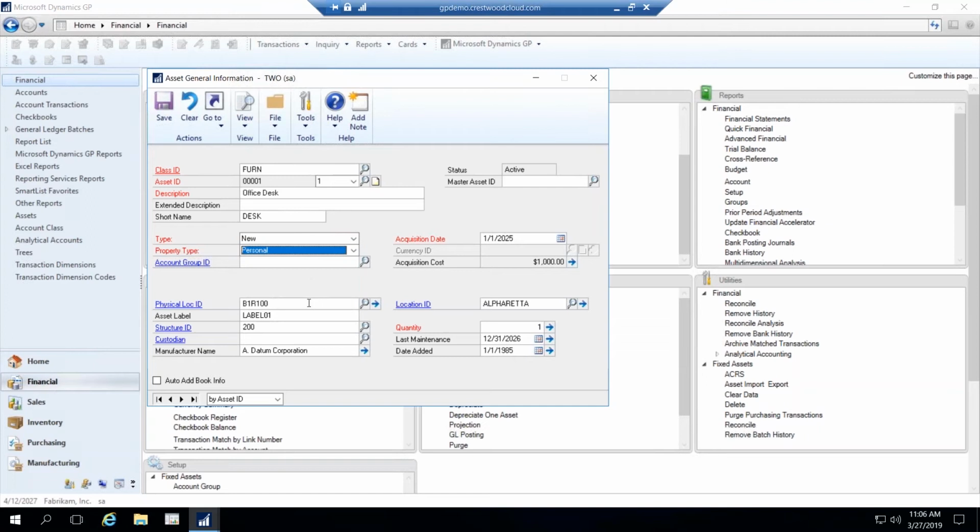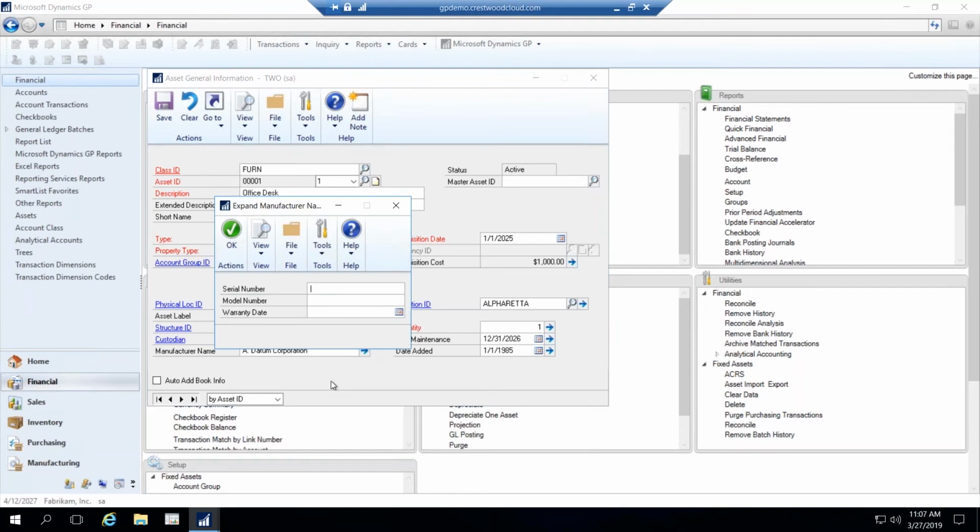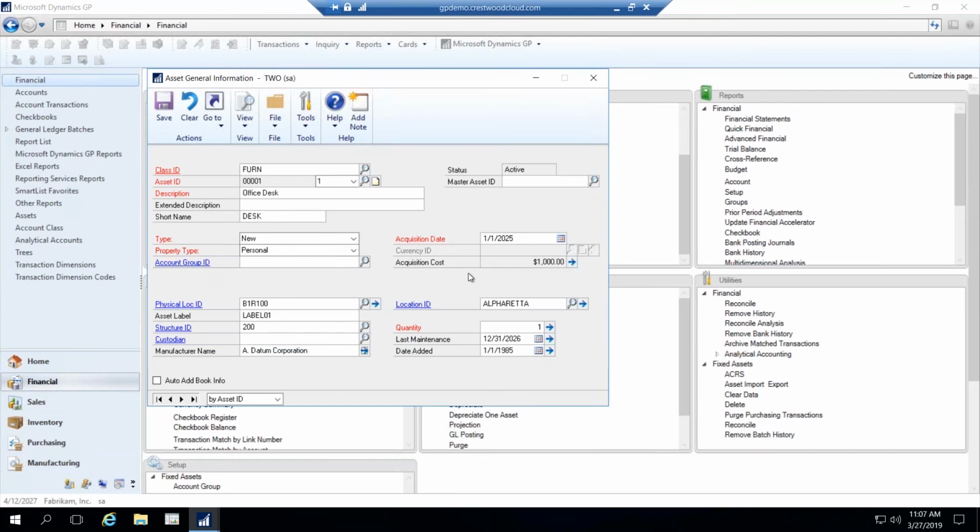And then you have a fiscal location. You have an asset label if you want. Structure, we'll get into that a little bit. Manufacturer's name is where you have serial number, model number, warranty information. A lot of this is in the handout you'll get, but I'm going to touch on it. Acquisition date, acquisition cost, a location, and we'll walk through some of those. And quantity, last maintenance on the item, and the date it was added.